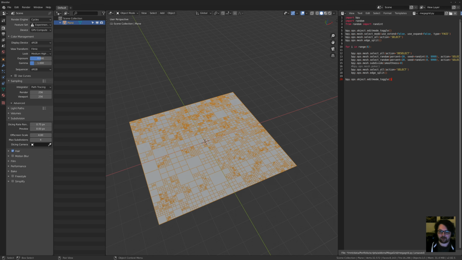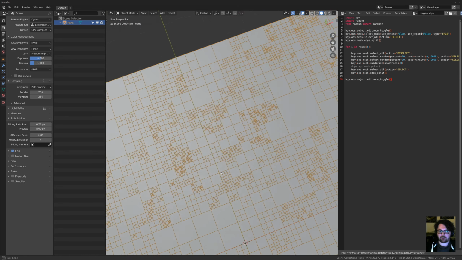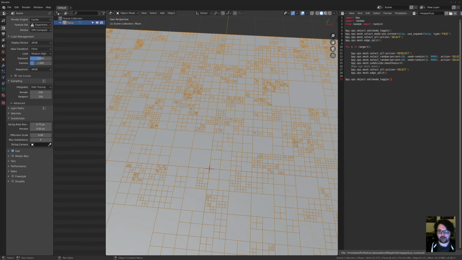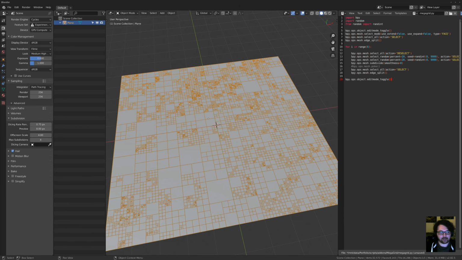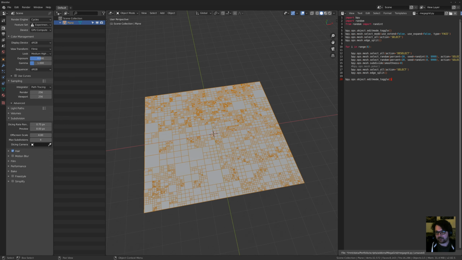Then if I hit Alt P, there you go, and now you get this super duper fun pattern to work with. And really that's the gist of it.